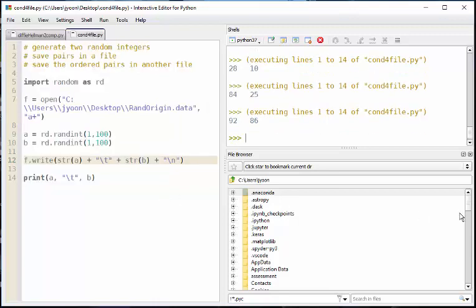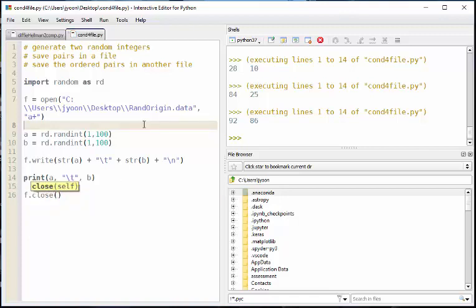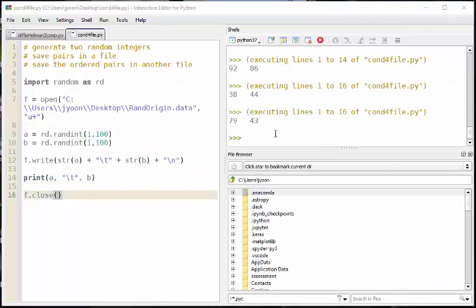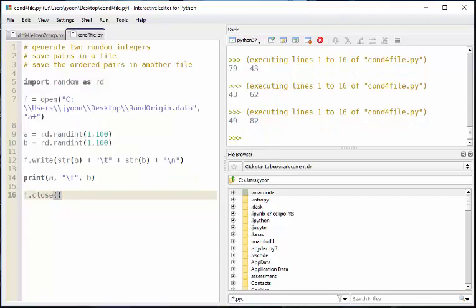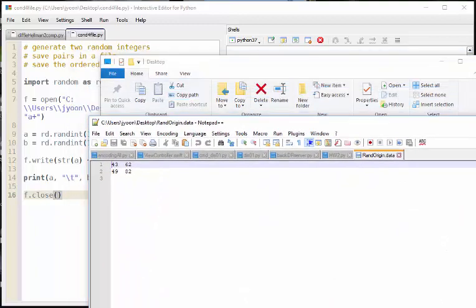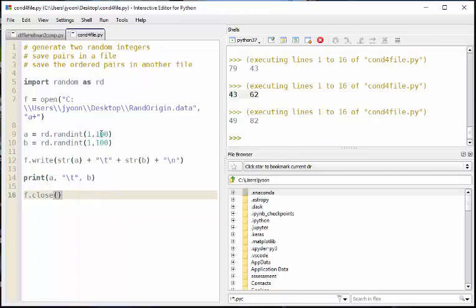So maybe three of those. Let's see what happens. After that, we have to close the file. I'm going to save this. There is nothing in the file. I'm going to run, execute two times. Then it is generated here. Then I'm going to open it. That is written, right?